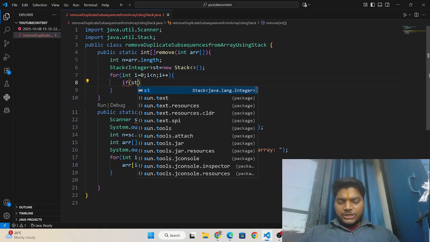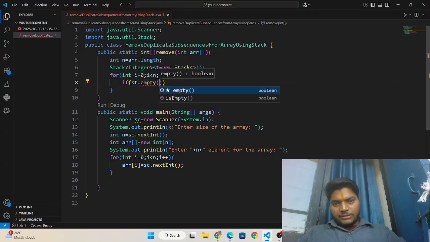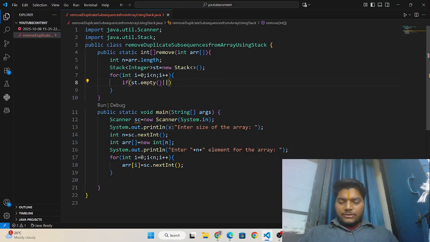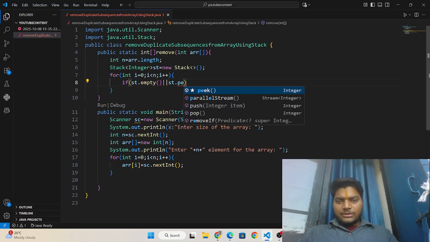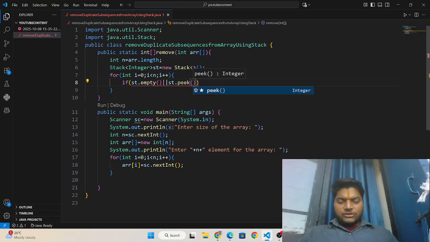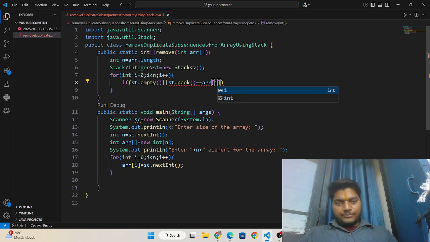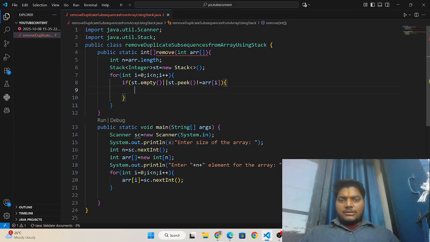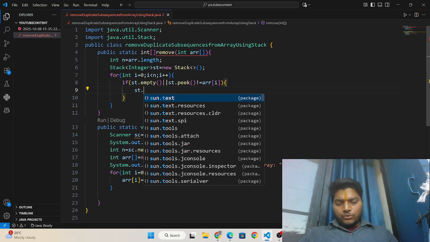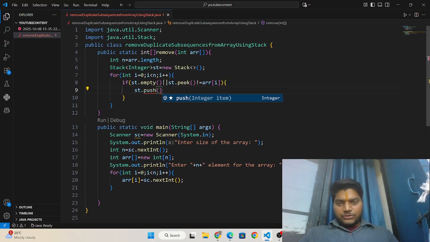Okay, so I need to write here if st dot empty is there, or if it is not empty, it means the element is there in the stack. So I need to look at the top element of the stack, and we need to compare it with arr of i. If it is different, if the top element and the array of i are different, it means we have to push in the stack. So I need to write here arr of i and semicolon.